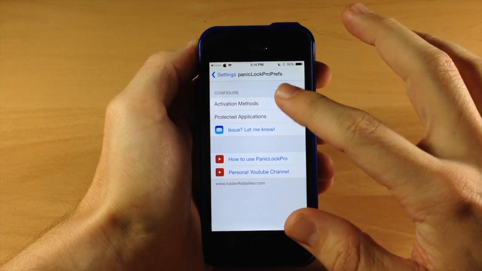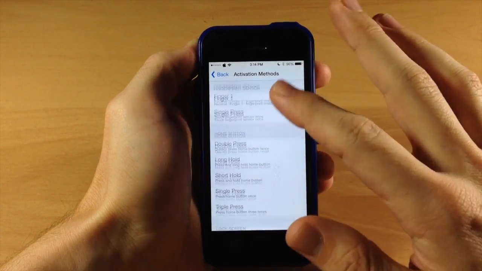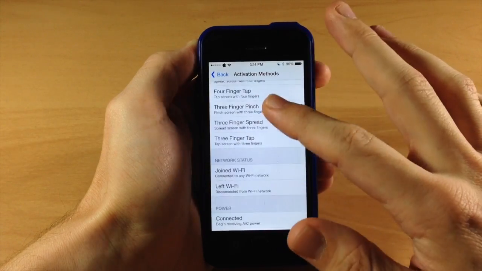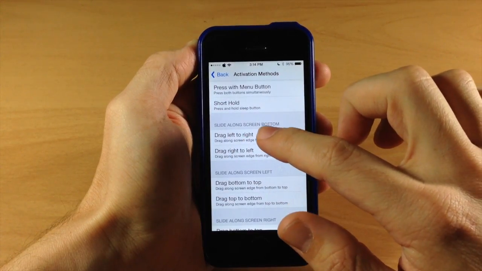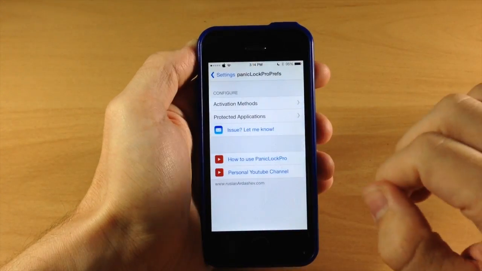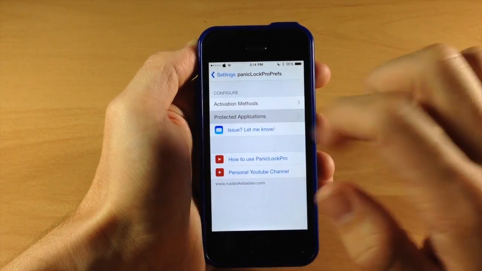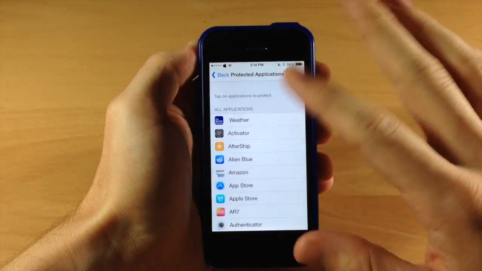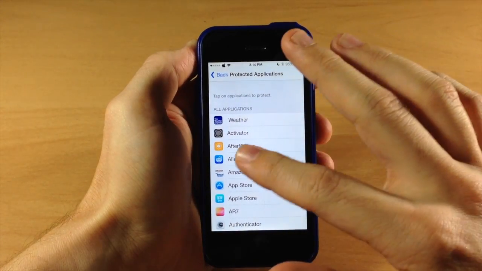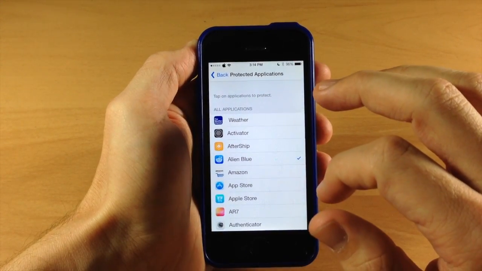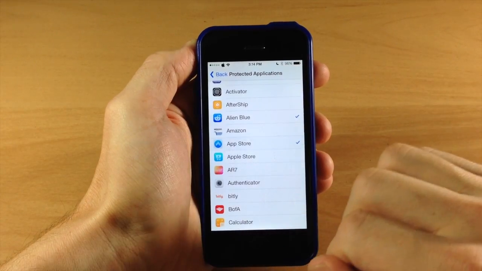So what this tweak does is lock down either all your applications or your specific applications just by using an Activator gesture. So you can see right here, if we go to an Activator method, we'll go down here to, let's do slide along the screen bottom left to right. So we'll tap on that and go back here, and then we're going to go to our protected applications. Now with the free version, you don't have this option. It's just going to lock down all your applications. So let's go ahead and just use it on Alien Blue, and let's do the App Store as well.